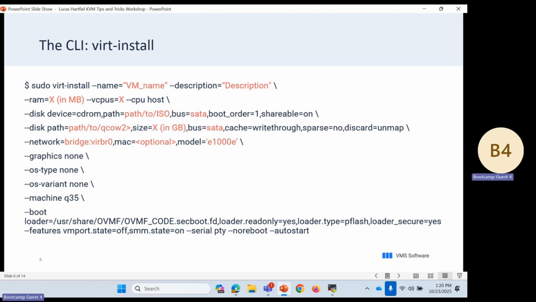The next one, disk path, is very similar in design, except this one's going to be our system disk. So you're going to have to specify a size. This one is totally dependent on your configuration, but generally at least 20 gigabytes for the system disk. Bus, I put SATA, but you can also do SCSI. An important note, by default, KVM will not do cache write-through.